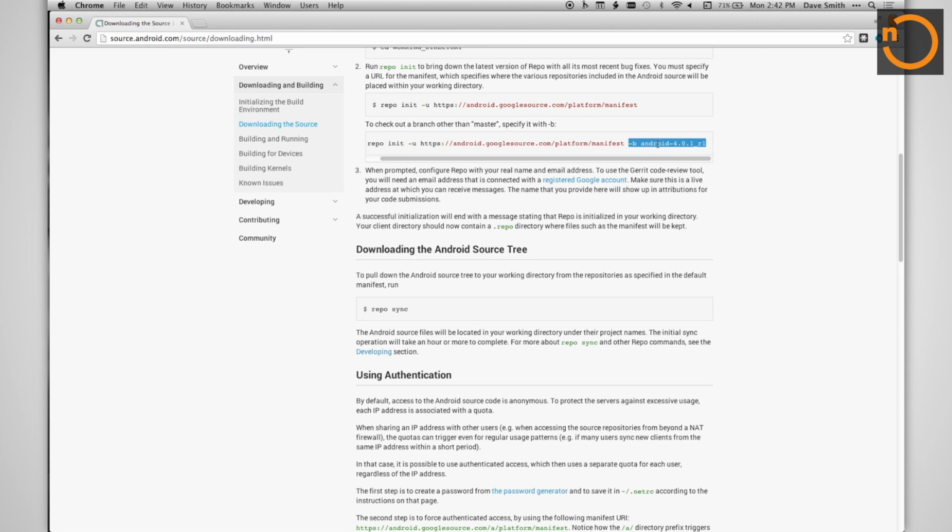Now this could be any of those tag references that we saw or any of those branch names like Gingerbread, Froyo or KitKat. Then you just place that here and run repo init. Now what this command does is it sets up your environment to check out the version you're interested in, but it doesn't actually pull down any files. So running this command takes a little while, but it really does nothing more than initialize the tool.